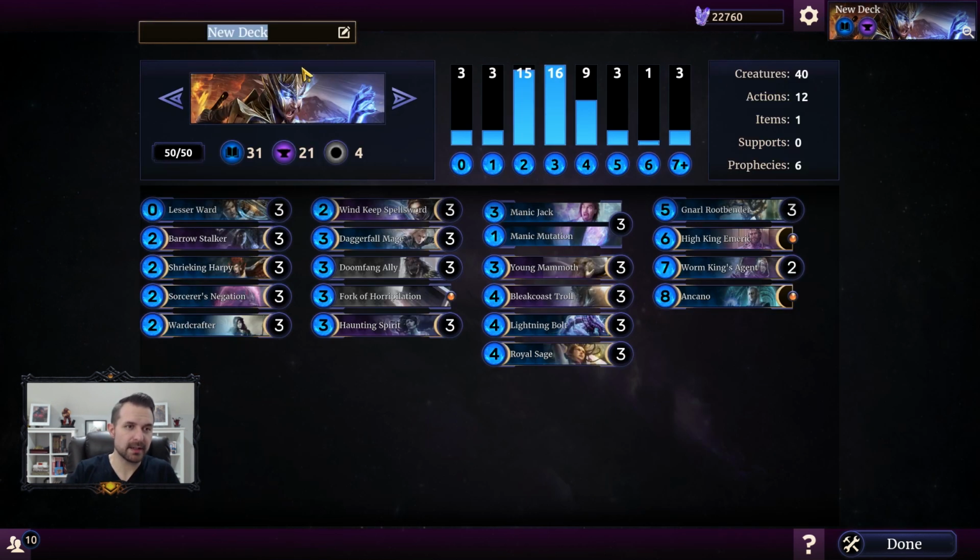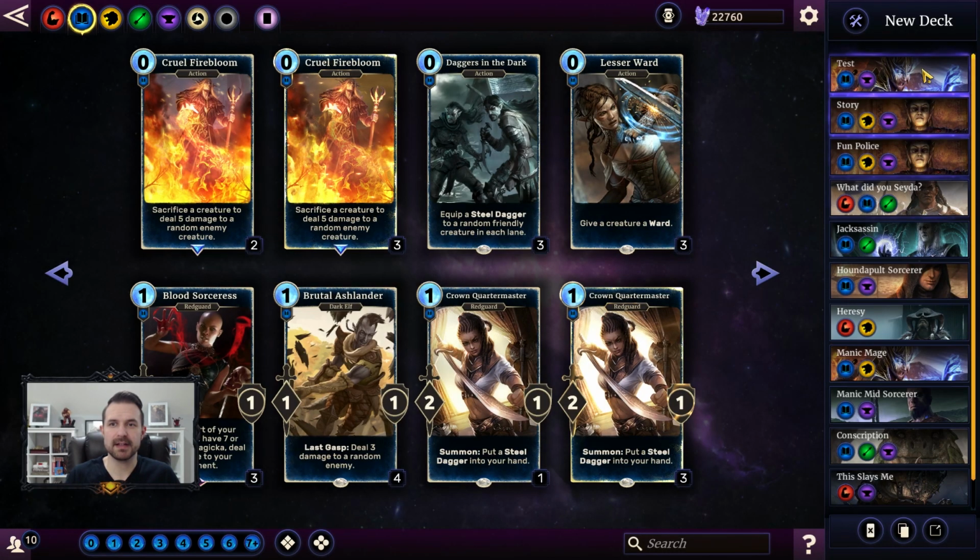So we'll go ahead and say like test here, just so that we know that this is a deck, and there you see it, test, right? Manic Mid-Sorcerer, still here. I didn't hurt my own list by exporting it, didn't do anything like that, and we see the new one up here.